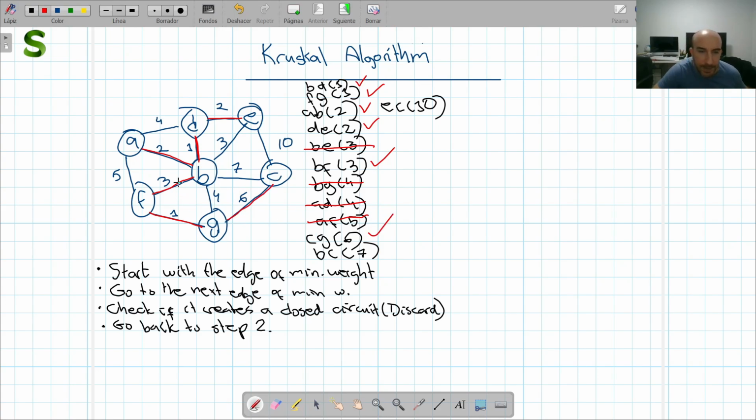And a ticket. BC is a closed one with all this loop, so that's off. And EC is a big closed one too, so that's off. So I already have my minimum spanning tree, which is this one over here. If you want to write it down, you can have it here.